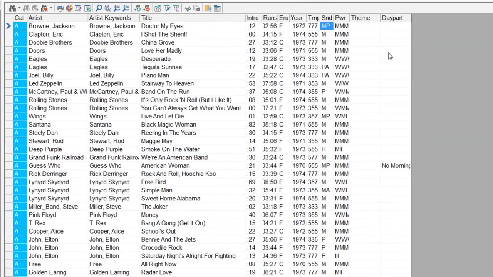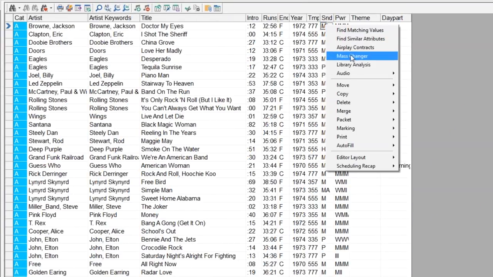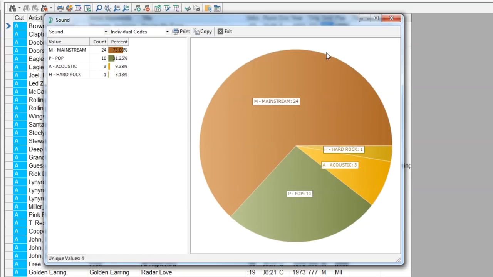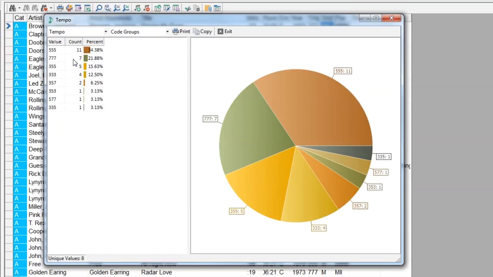Library Coding Analysis now has a pie graph display available to make it easy for you to visually see percentages and get a better feel for the makeup of your library.